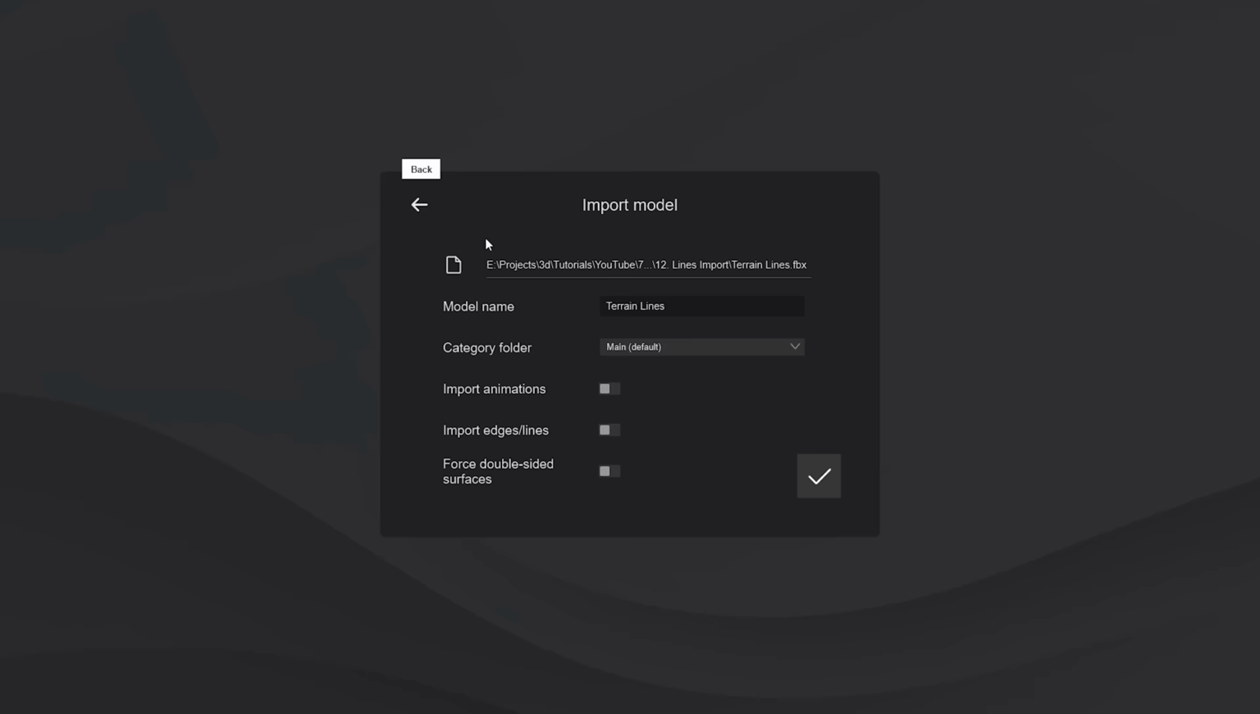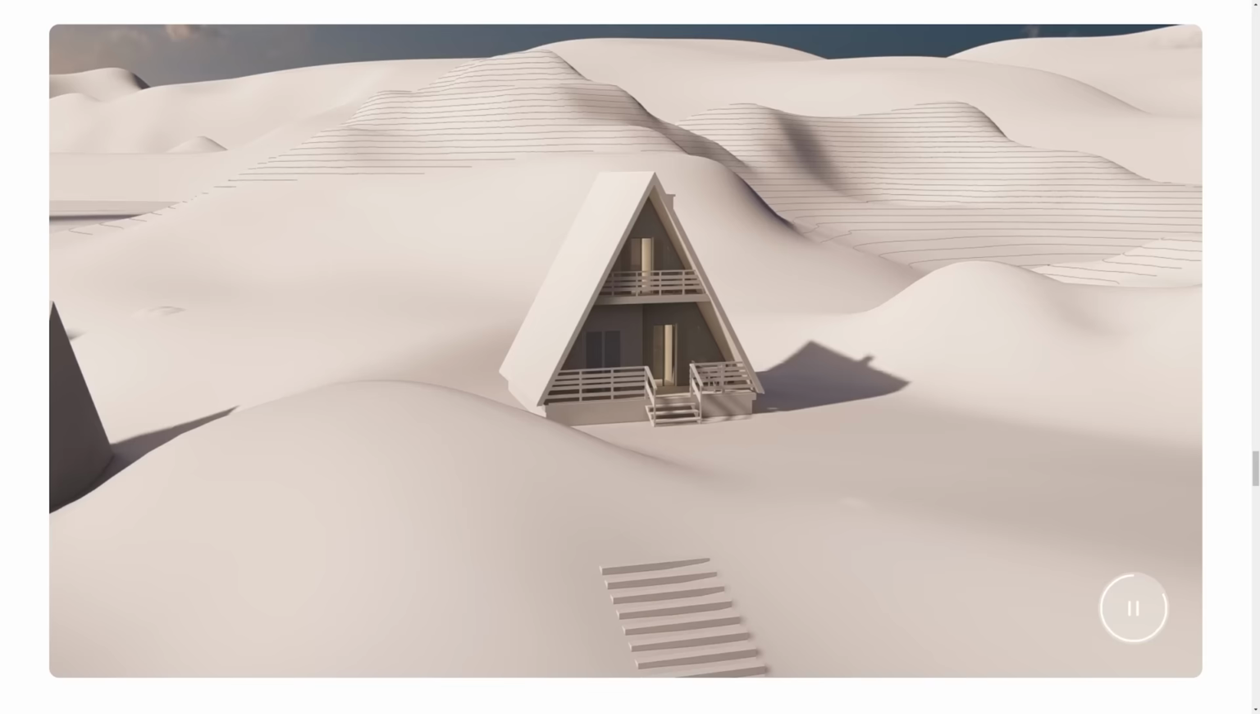Lumion has brought back the feature that allows models to be imported with visible outlines. For some file formats, you'll notice an import edge slash lines switch. Simply activate it to display black outlines, which can enhance the visual appeal of a scene. There are also stability improvements.